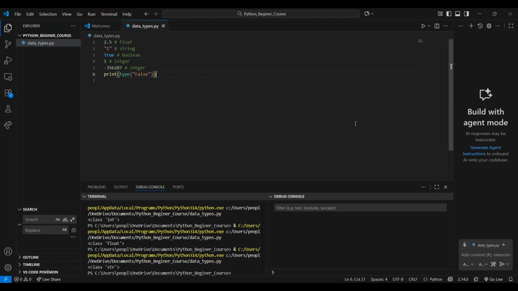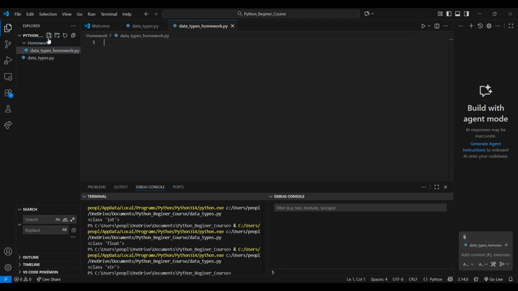Now that you guys understand all of your data types, I have some homework for you. What I want you guys to do is, in your file explorer, click on this new folder button, and you're going to create a folder called homework right here. Then you're going to create a new file called datatypes homework.py. You guys are going to try to name as many data types as you can and check them with the type function. And then I want you to tell me in the comments some of the data types you got.